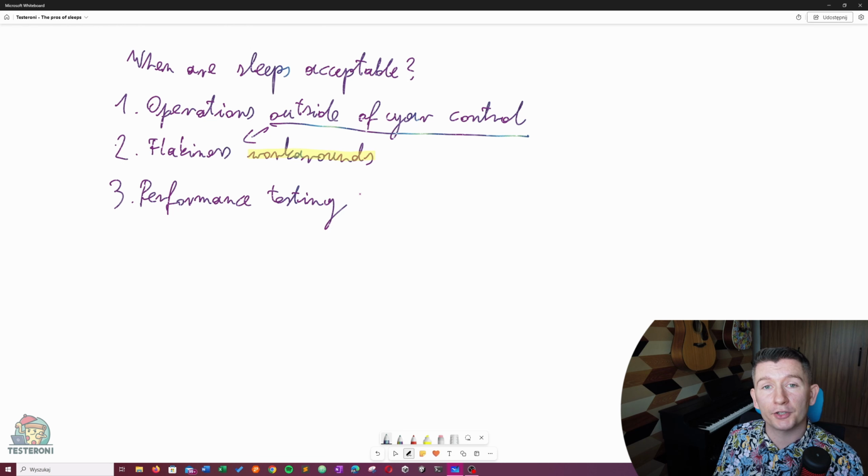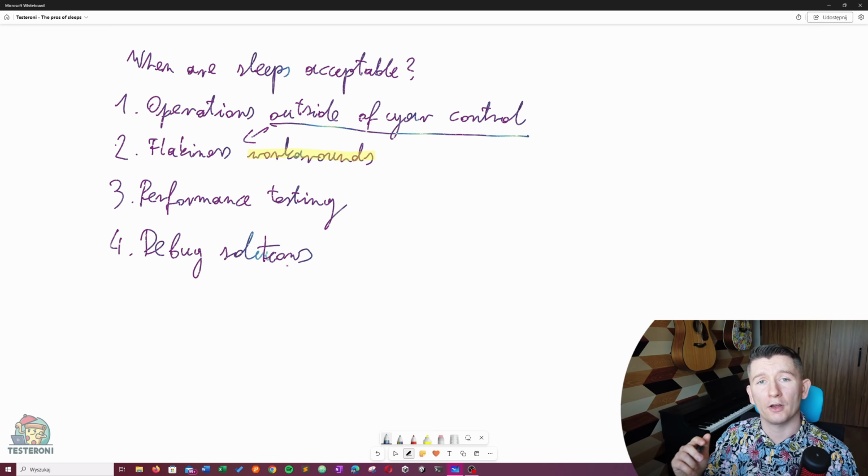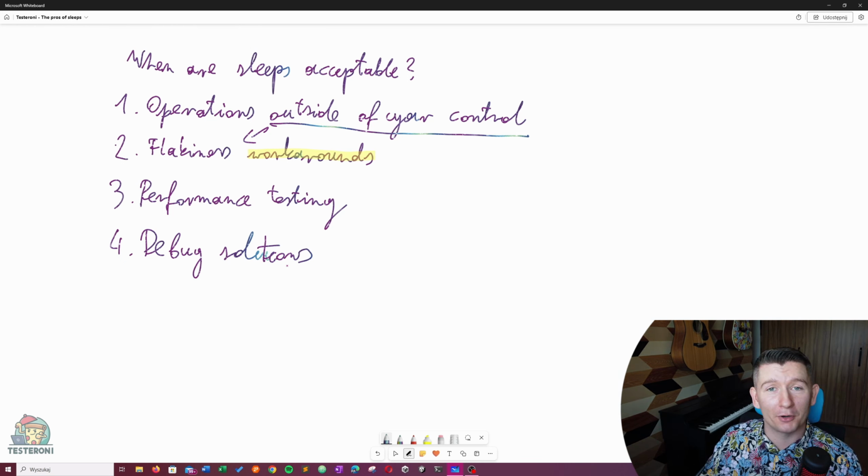And so in such a situation, performance testing, using sleeps may actually be very beneficial to your cause. And number 4, last but certainly not the least, is going to be debug solutions. So like I said, that one is the last one, but certainly not in the slightest.